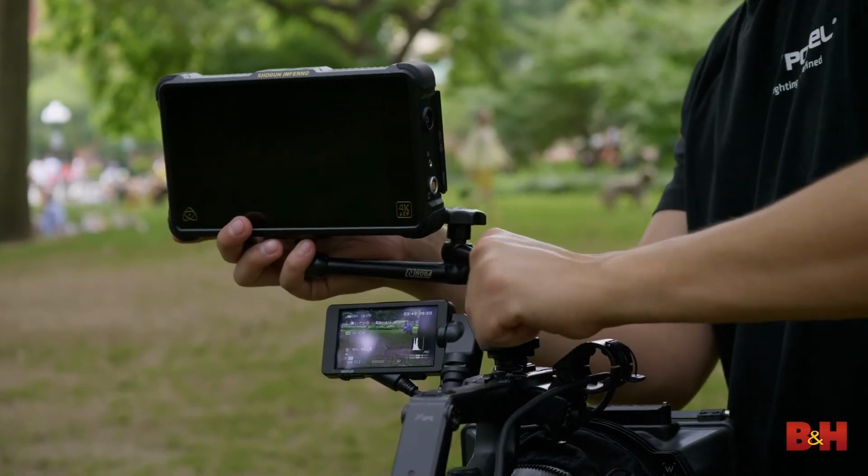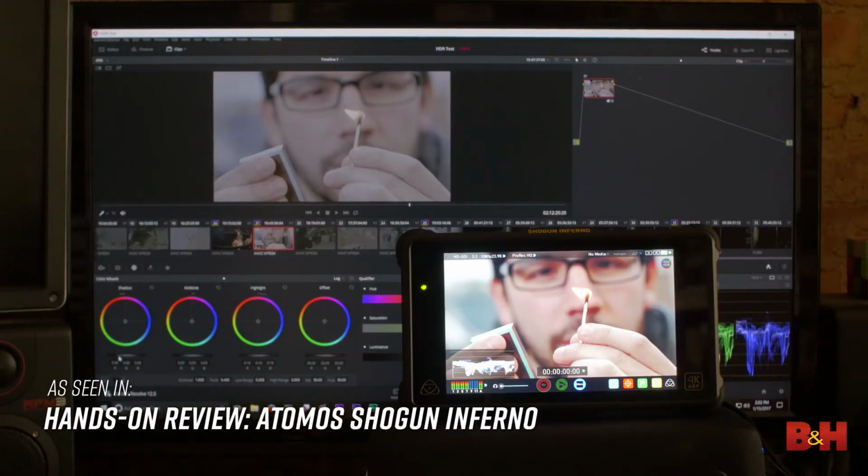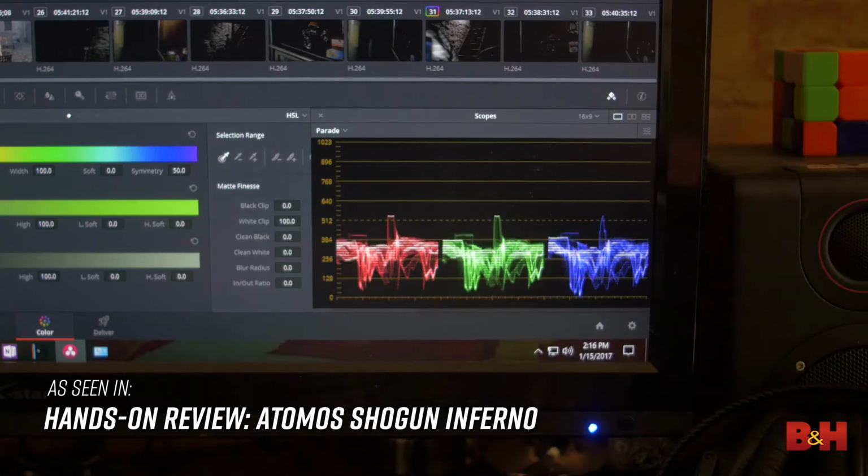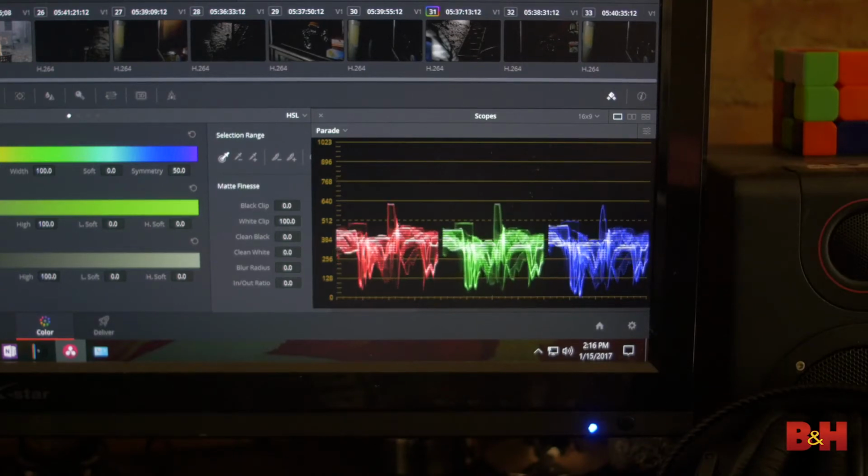Remember that Shogun Inferno from part 1? We can repurpose it here as an HDR grading display if we want to master this project in high dynamic range. Because we're dealing with the original 10-bit files, it's a good example of the kind of remastering you can do at a later point based on how you plan the production.